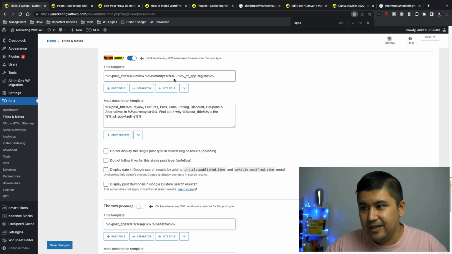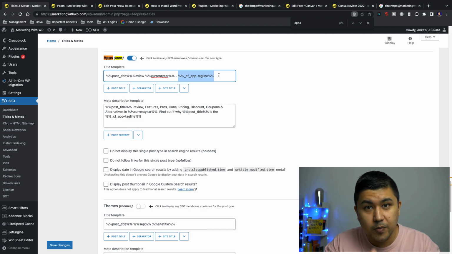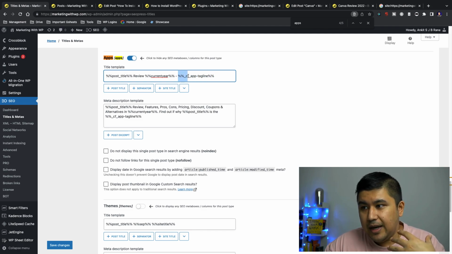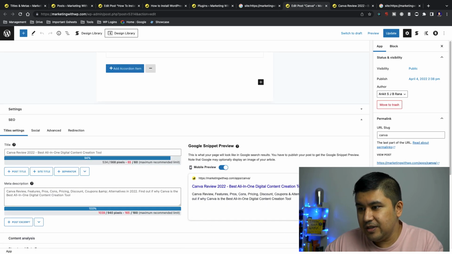And then there's an option now, and that is you can put data from your custom fields created with your plugin. I am using Jet Engine, but if you have CPT UI with ACF, Advanced Custom Fields, you can also use that. In my particular case, CF is the code that SEOpress uses. I'm using a custom field called app-tagline. And that app-tagline is actually a custom field that's over here.